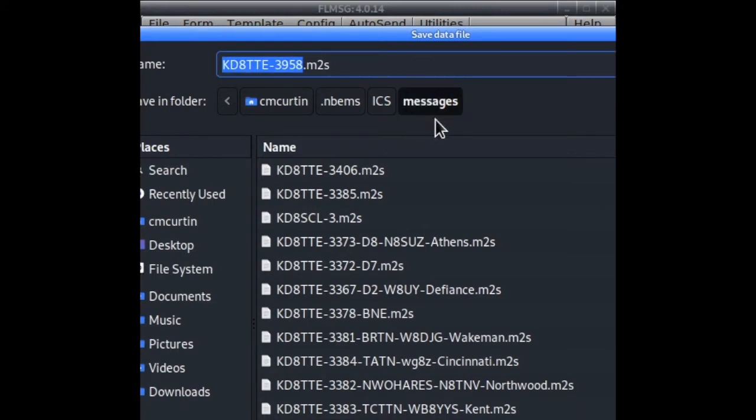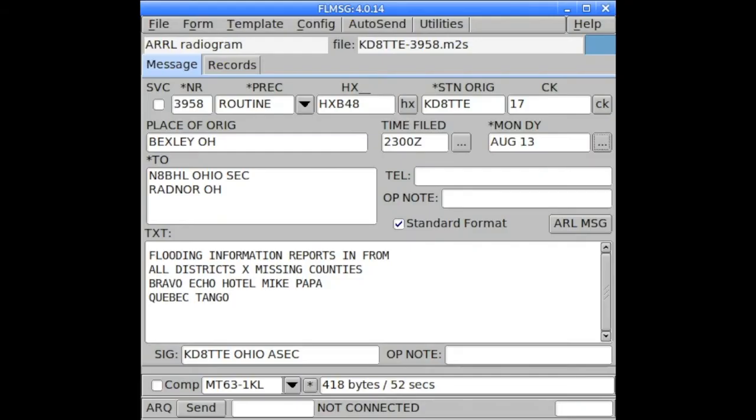Underneath there will be messages, and you can see the things that are stored in the radiogram format in FLMSG have that extension of M2S. Different forms have different formats. So once you want to do that transmission, you're going to be able to use that auto send menu. That'll blast it when you are told, all right, transmit, I am ready to copy.